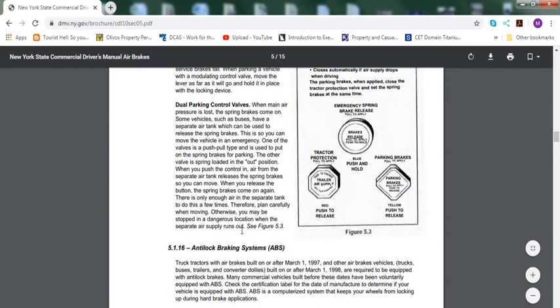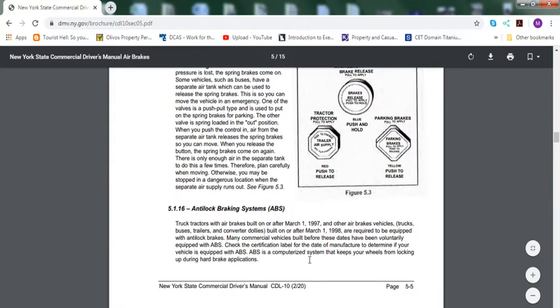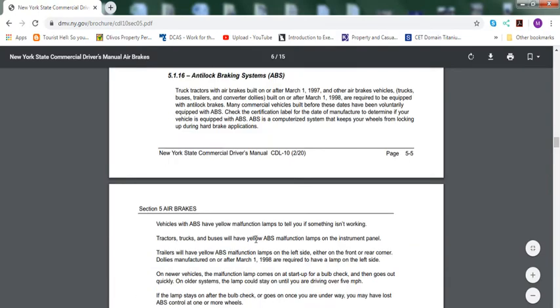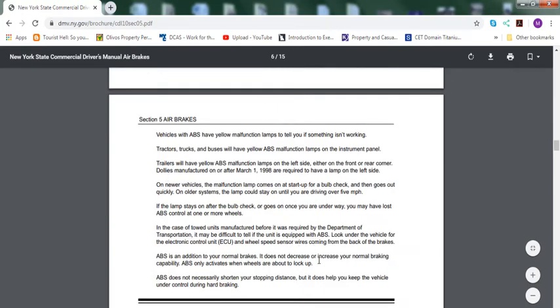Anti-lock braking system, ABS, is very important to learn. Tractor trailers with air brakes built on or after March 1, 1997, and the other air brake vehicles, trucks, buses, trailers, and convert dollies built on or after March 1st, 1999, are designed to be equipped with an anti-lock braking system. For those of you that don't know what the anti-lock braking system is, I will give you a small rundown.